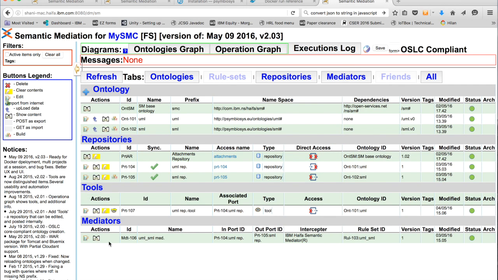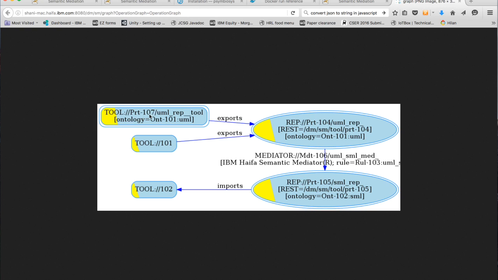This is the mediator, which is associating these two ports, 105 and 104. These two ports are now checked as OK. This button will show the operations graph based on the current filter. So the tool we have can export into this repository over here, 104.